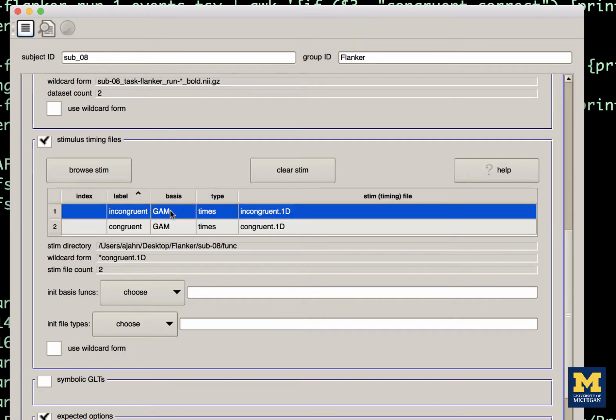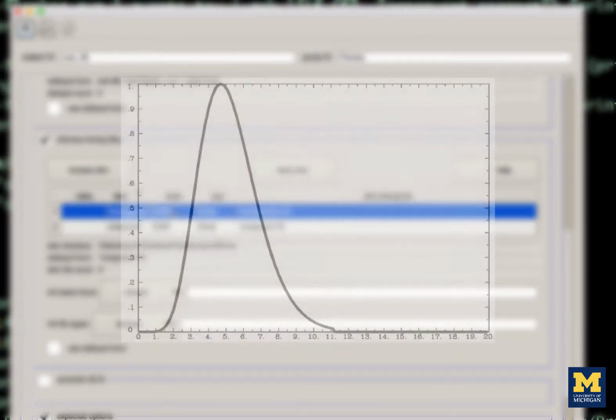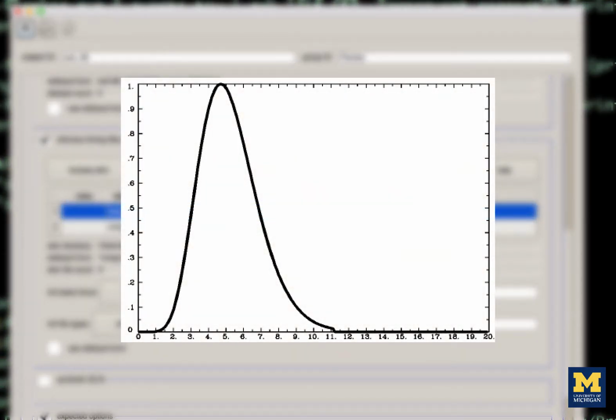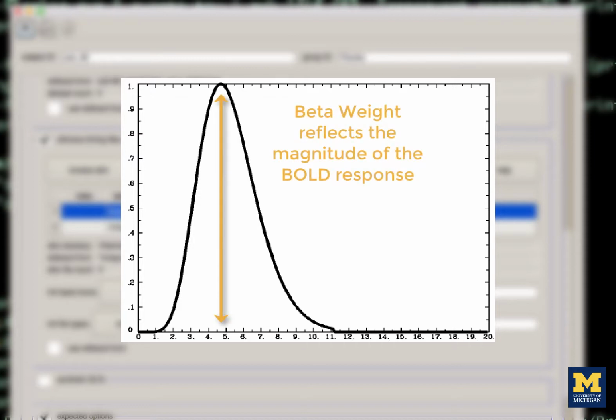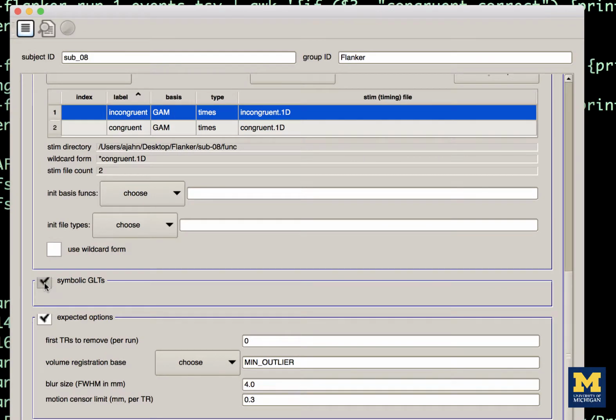The default basis function of gam specifies that the onset times should be convolved with the canonical HRF, which is shaped like a gamma distribution. This basis function requires that only one parameter be estimated, namely the height of the HRF, which corresponds to the amount of neural activity in response to that condition.